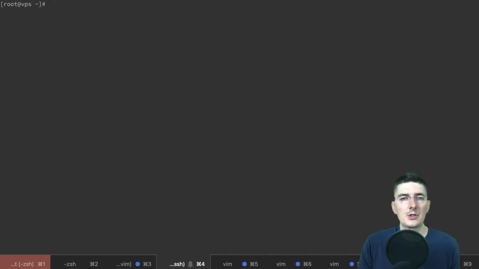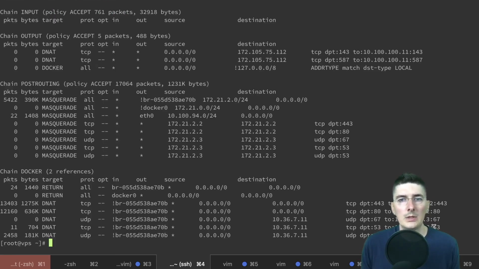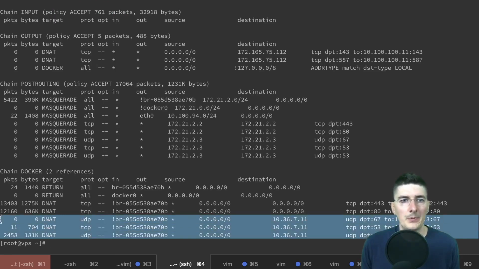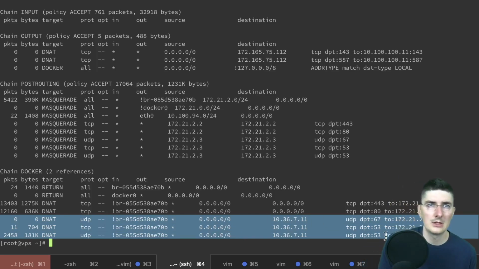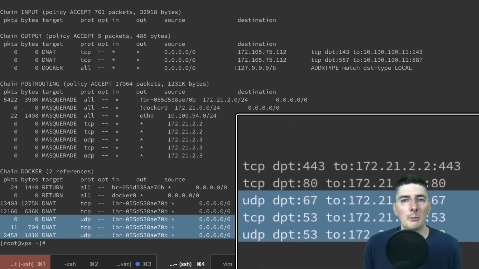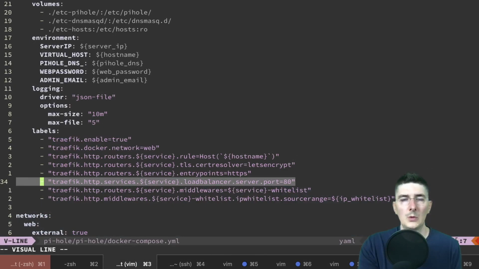Those queries first reach the VPS, but are then routed to the Pi-hole container because Docker has added the necessary rules to the iptables. If I list the rules for the NAT table, you will see these three additional rules, which say that any network packet that has this additional loopback address for its destination and these ports will be routed to the Pi-hole container. Note that Docker hasn't created an iptables rule for port 80 I defined here using Docker labels, because HTTP will go through traffic.